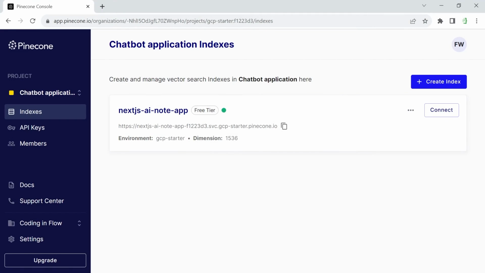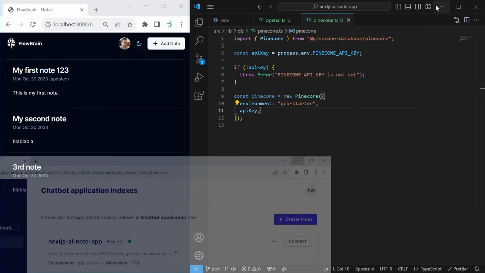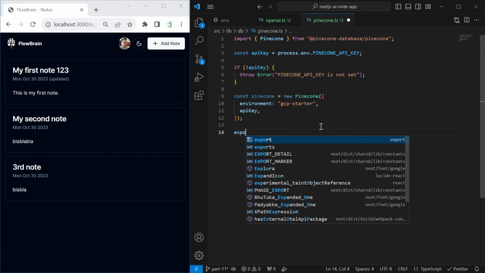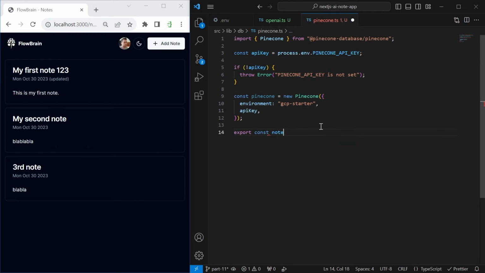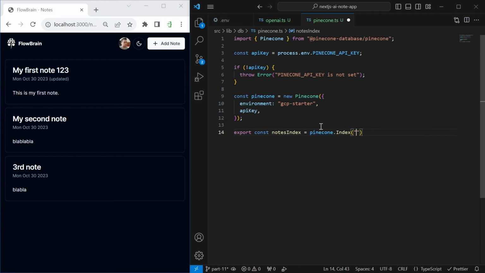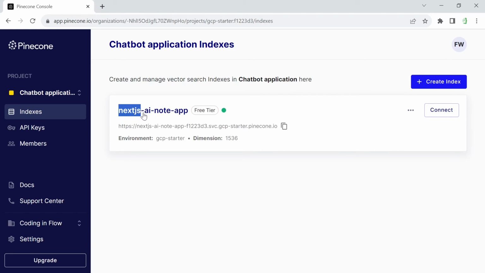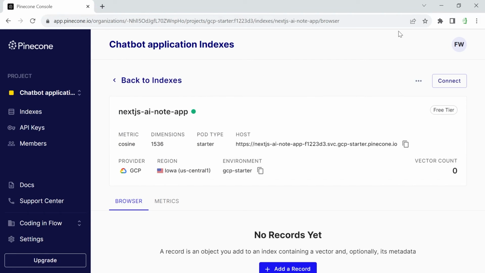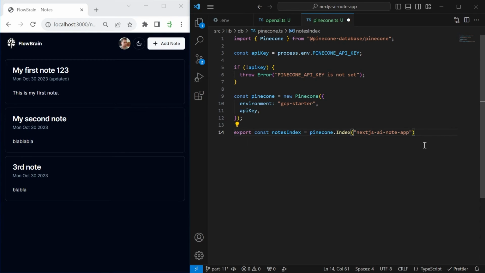So the index is basically one database. Our Node.js AI node app is an index. This is what we want to export here. Export const nodesIndex equals pinecone.Index with an uppercase I and the name of the index. Let's copy it just to be sure. So this is the name. We copy this and add it here in the string. Okay, and now we are ready to create vector embeddings and store them in Pinecone.